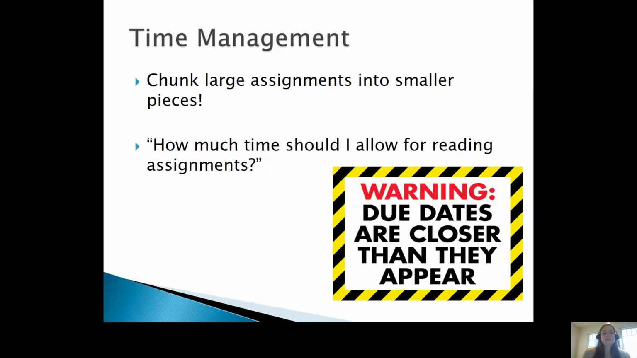For time management, remember to break large assignments into smaller pieces, and remember to also include time for reading. Oftentimes in online courses, the reading that you're doing in Blackboard will make up a big portion of your time, so make sure that you are allowing enough time for that.